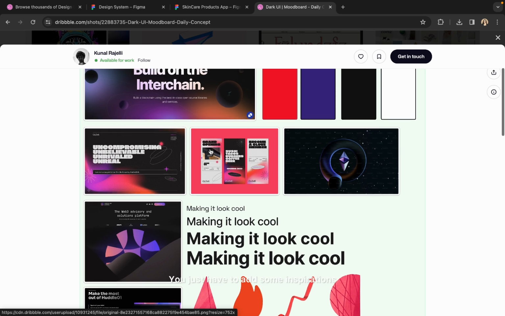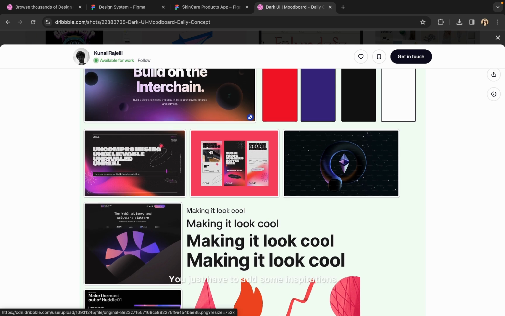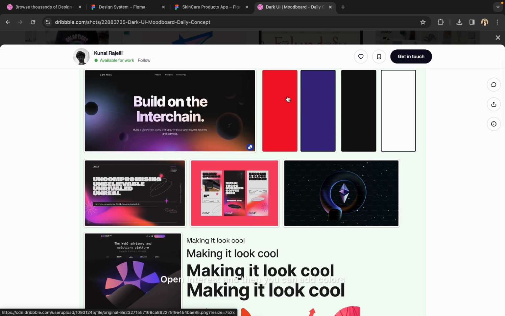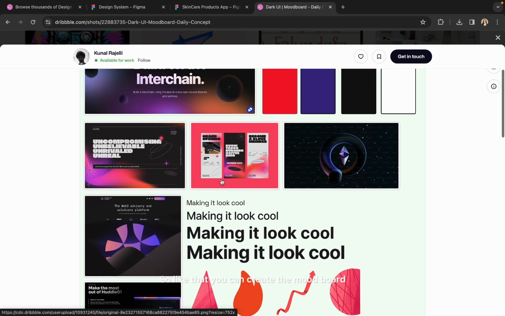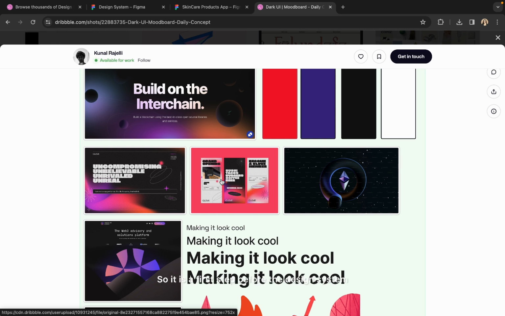Mood board is pretty easy. You just have to add some inspirations that you can get from Dribbble, Behance or Pinterest, and then you can add colors for your app, like what theme you will follow within your app, and then you can add fonts and different illustrations or photos that will represent your app. So like that you can create the mood board. So it is the first step before the design system. So before creating design system, it is good to create a mood board because it will give you an idea how you will proceed further with the design system. Okay, so let's just move forward.